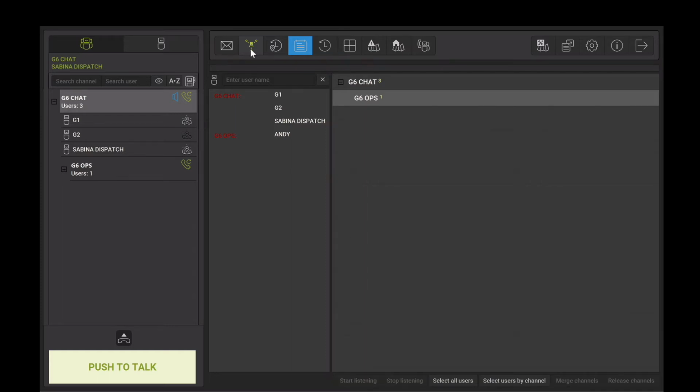To create a new dynamic channel, you select the users you want and drag and drop them on top of any talk group in the list. This will bring up a window allowing you to either move your users to that talk group or create a new dynamic channel.